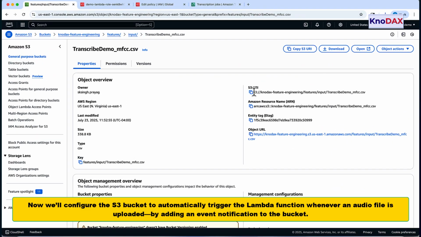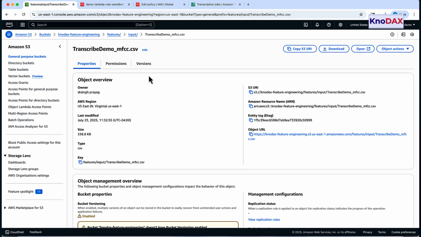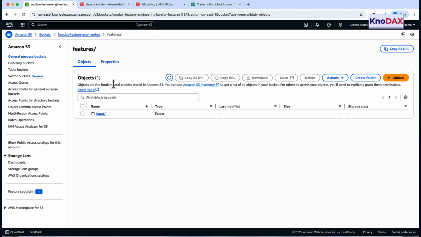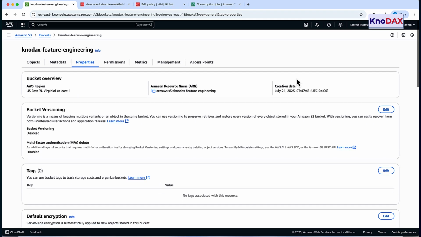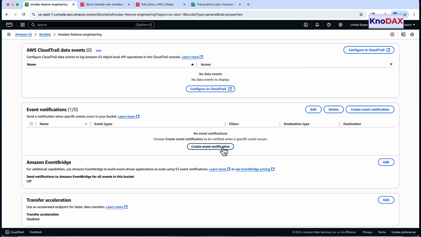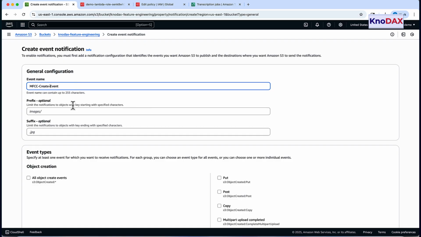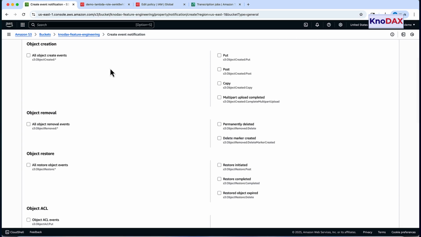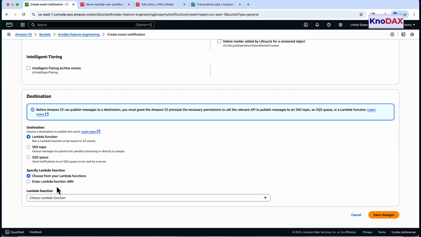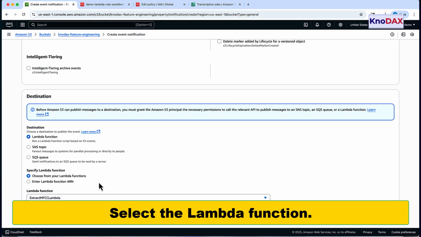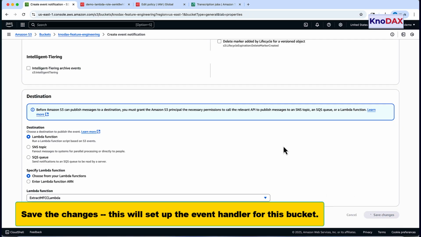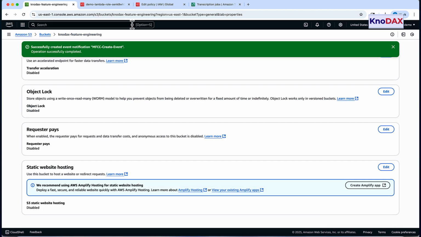Now we'll configure the S3 bucket to automatically trigger the Lambda function whenever an audio file is uploaded, by adding an event notification to the bucket. Let's set up an event handler. Select the Lambda function. Save the changes. This will set up the event handler for this bucket.